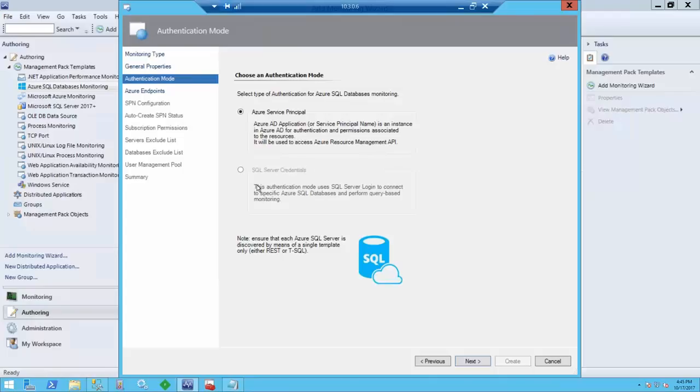I highly recommend using the first option, because if you use SQL Server credentials, all traffic will be billed to you, since for Azure it will be just regular traffic. In case you use an Azure Service Principal, it will be queries to the Azure API, and it will be free of charge.